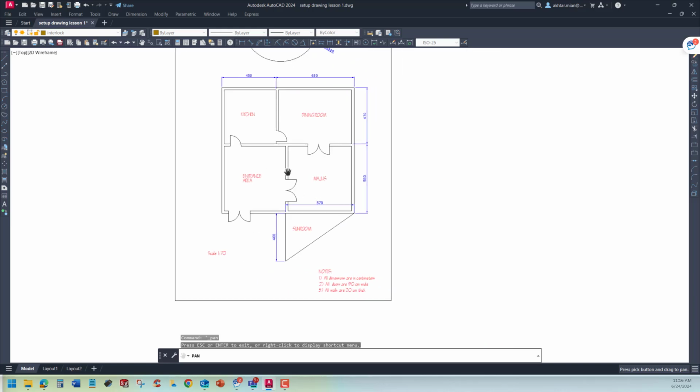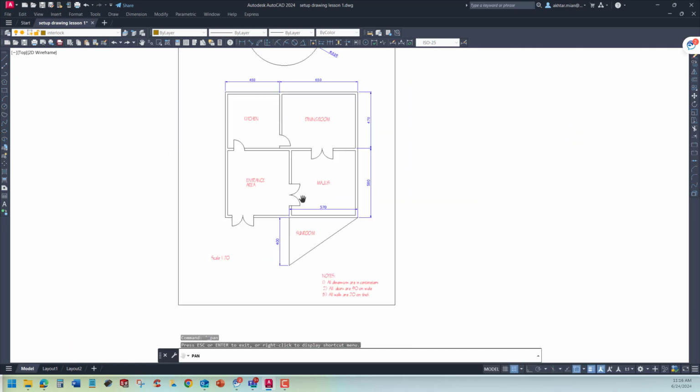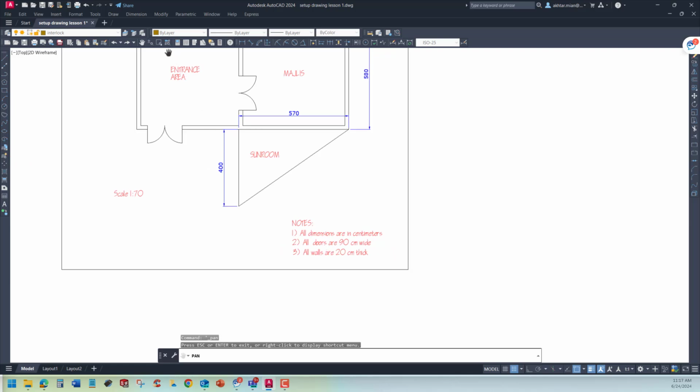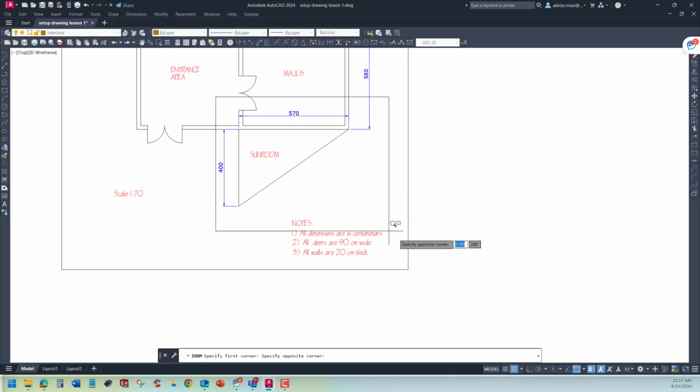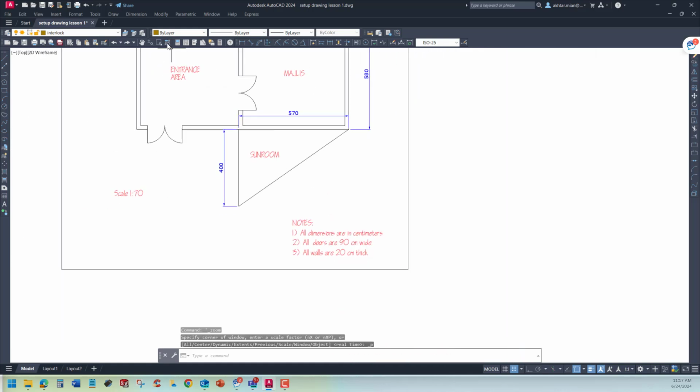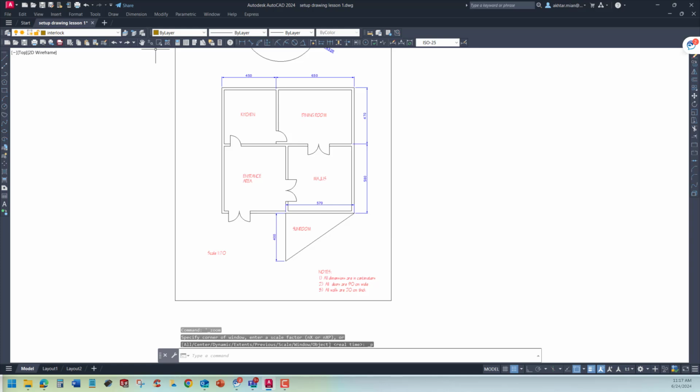If you want to zoom in and zoom out, you can either use your mouse wheel, or you can use this icon, which is the zoom window icon. This is the zoom previous icon. This is the zoom real time. This is how it works.